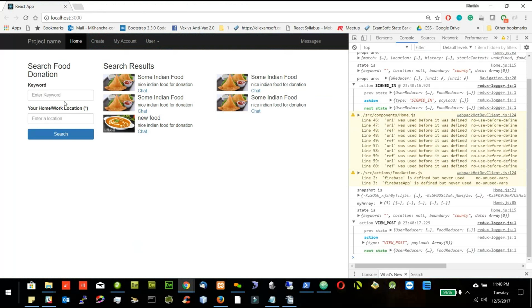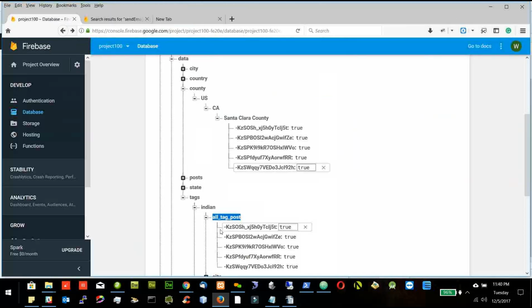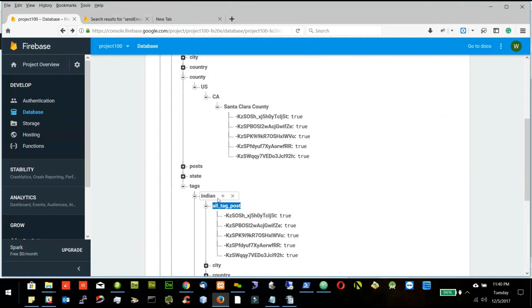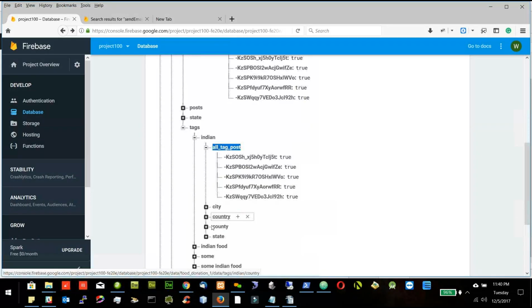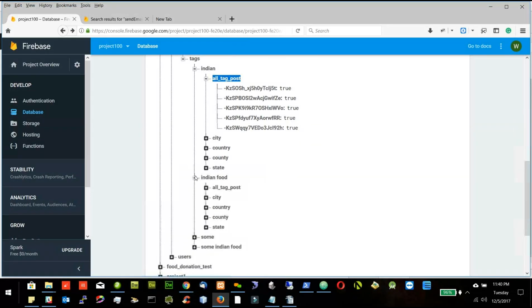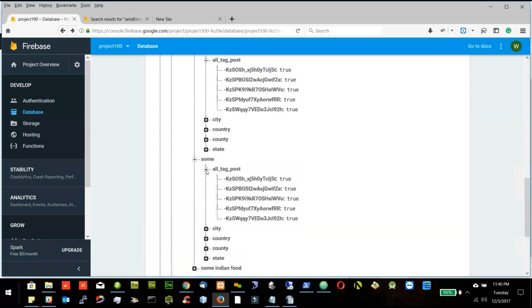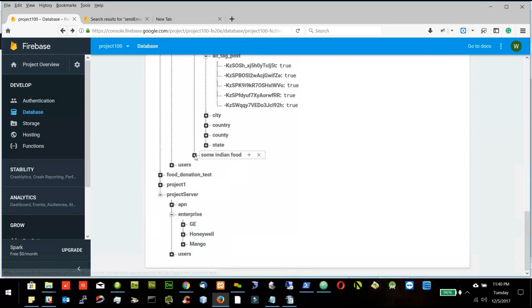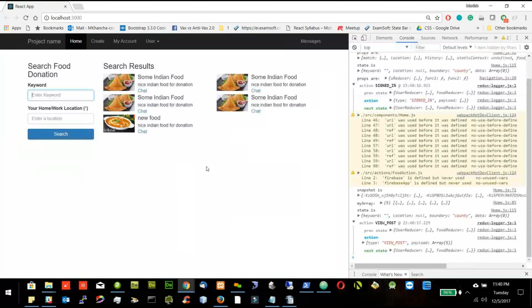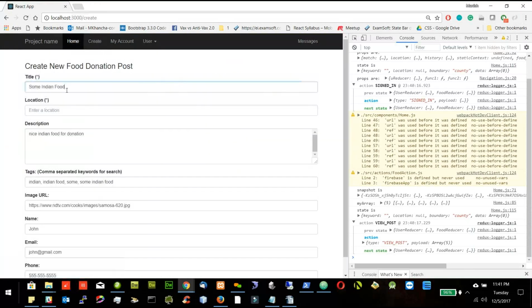URL will change. So now if I search some keyword, for example, here the keyword, let's see what is the keyword we have used. Indian, let's say Indian food, we have all five. Okay, let's create one with a different keyword.